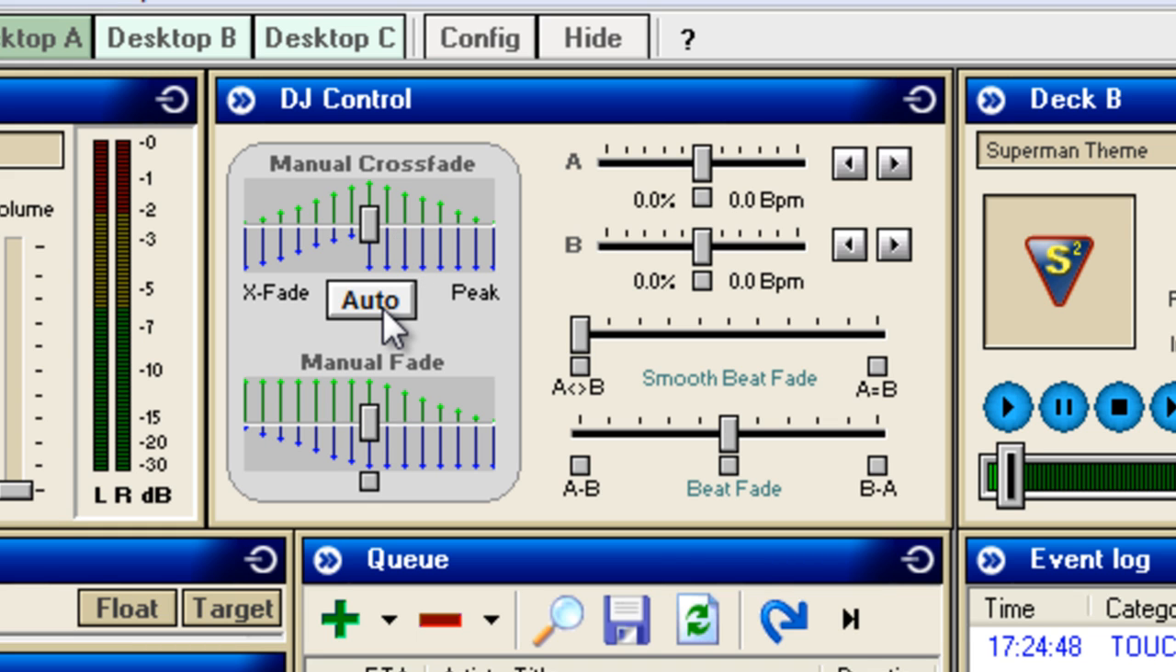These two sliders here control the beats per minute of each song. So if you need to turn the tempo of the song in deck A up or down, you use this slider, and exactly the same for this slider here for deck B. Now these two sliders here I really don't know much about.